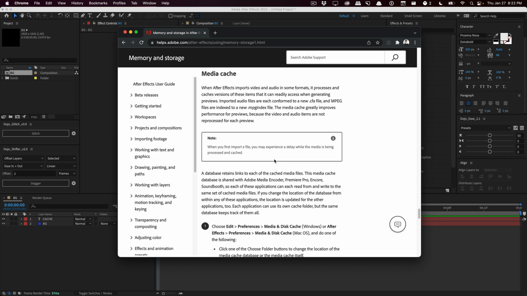Now the media cache is something a little bit different. Whenever you import stuff like video and audio in some formats, After Effects actually processes and caches those versions of the media file so that these items can be readily accessed when generating previews, so that items are not reprocessed for each preview. It just makes it a little bit faster, and that's the media cache right there. You can read more about it there.